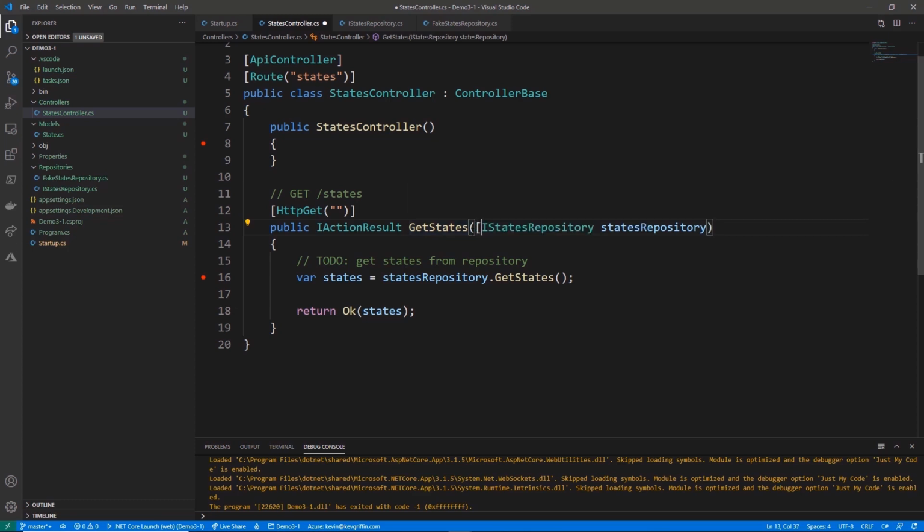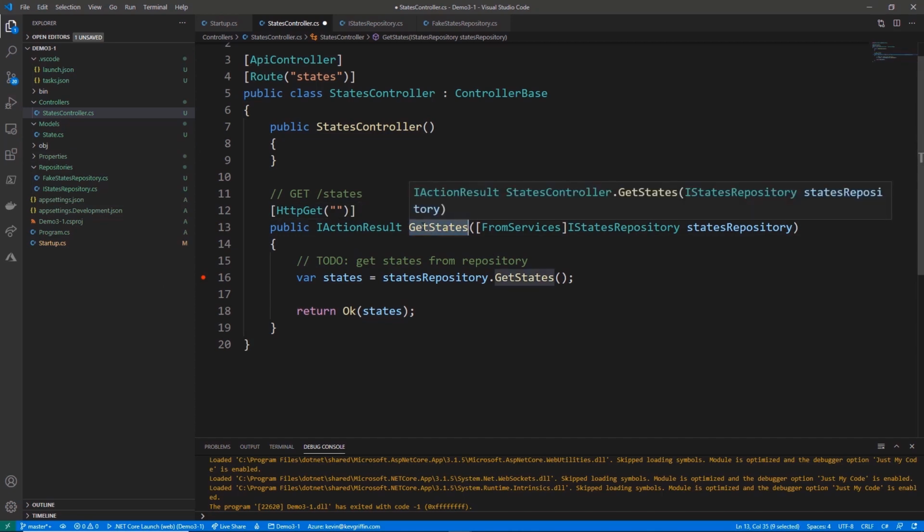But we have to do something special. At the beginning of it, we need to add the attribute from services. And what this does is the injection only occurs when this action gets called. So this is really useful if you have controllers with a whole bunch of methods, or if you have certain injections that are a little bit more expensive than others.